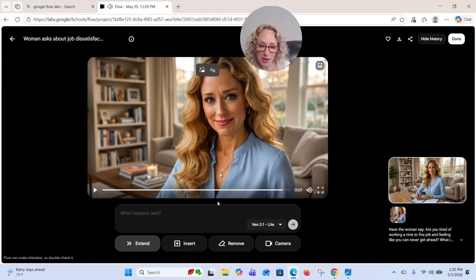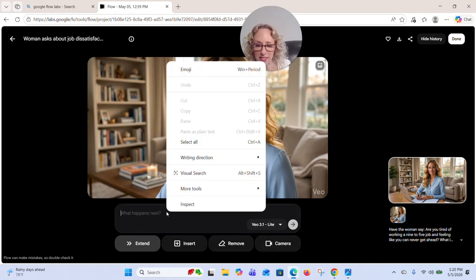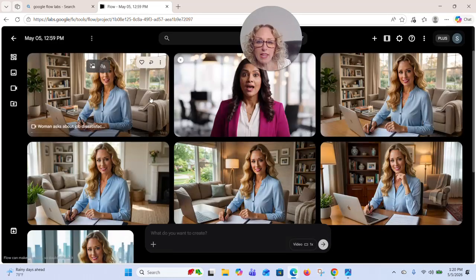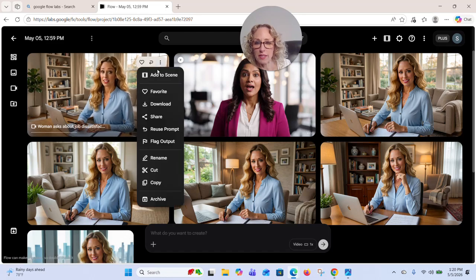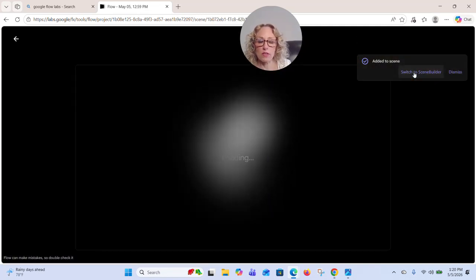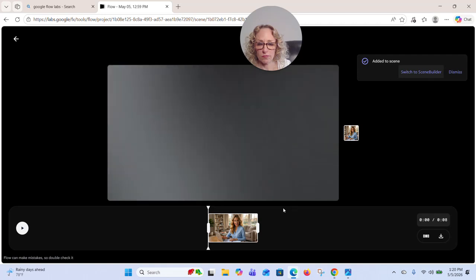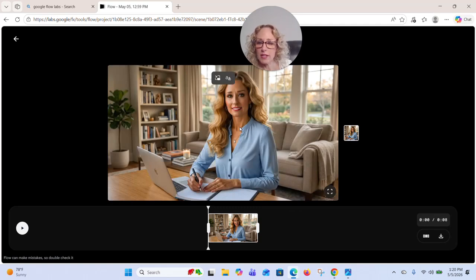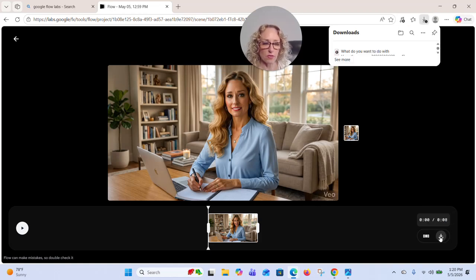Okay, so what you can do now is, if you want to insert something or change it, the next thing that I would do is go back to the video, and then what I do next is add a scene. Then you're going to switch to the scene builder. And so from here, as you can see, it starts off, and then we're just going to add from there. I always save things in pieces in case it messes up. You can go back and fix it. So I just save it here.